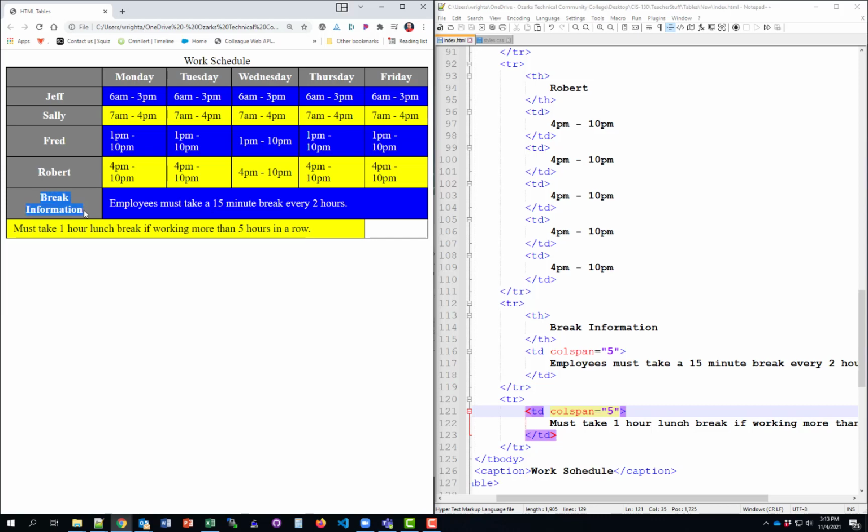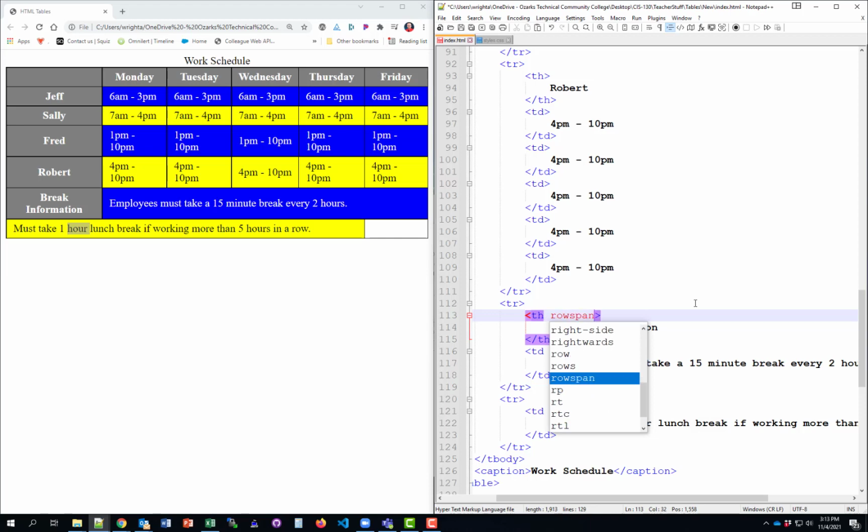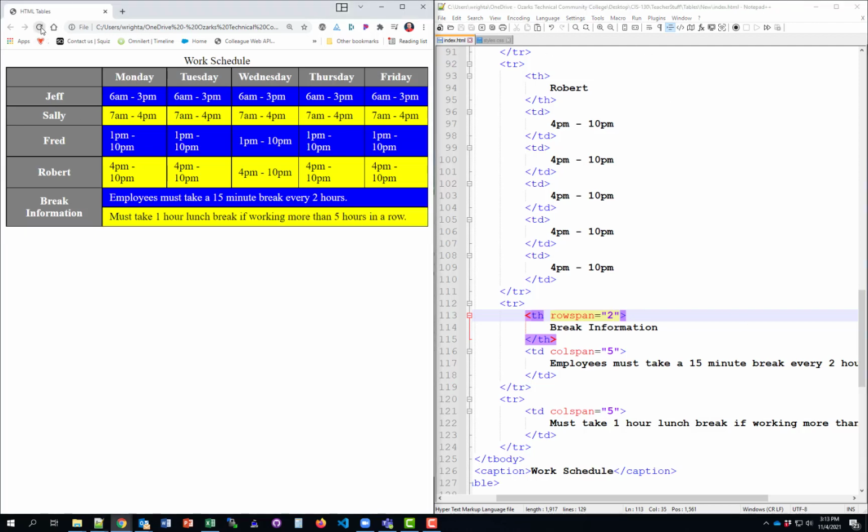But I don't want this one to be all the way over here on the left, and I want this heading to kind of work with that as well. So in that case, I can come up here to this table heading tag, and I can use the rowspan attribute or property and tell it I want it to span 2 rows, because I know I have 2 rows of information here and I want it to span for both of those. When I refresh my page, now it does.